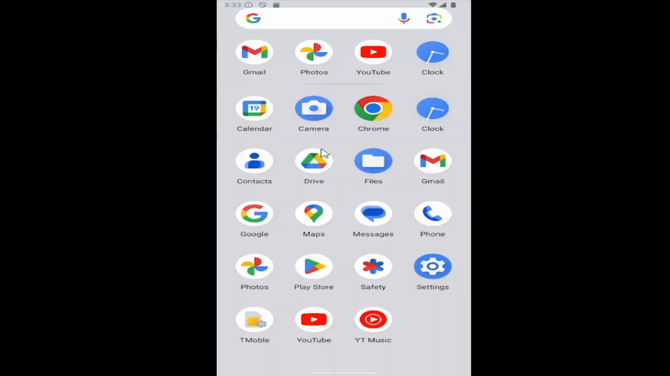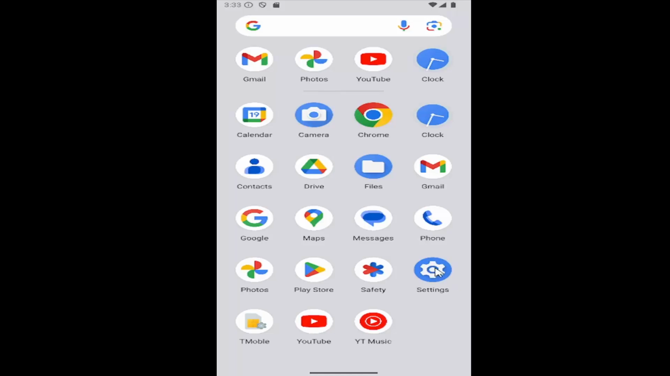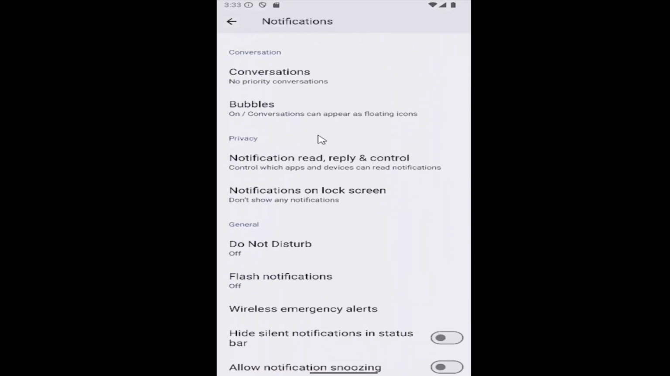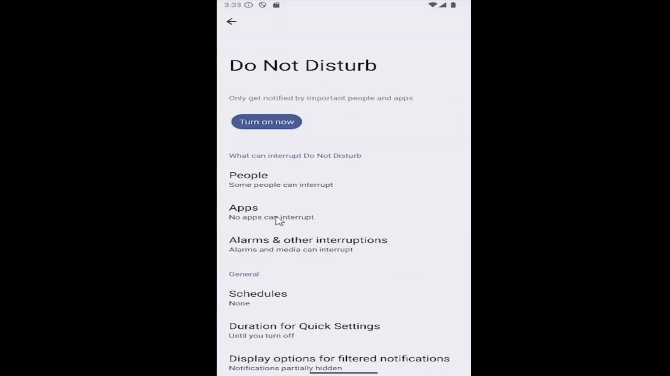All you have to do is swipe up on your home screen and select the Setting Gear button. And then you want to go down and select Notifications. And then scroll down again underneath General where it says Do Not Disturb. Go ahead and click inside of here. So if you want to turn that on now, just select that.